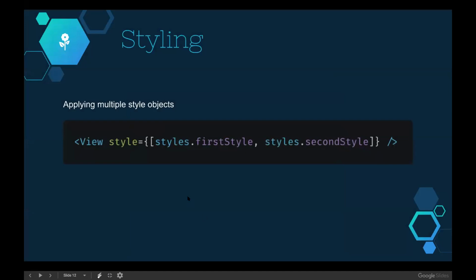So let's say if you want to have multiple styles on a single component, you can just pass them as an array, like first style, styles.a, second style, and that can be wrapped in an array, and you can apply the styling in this way.